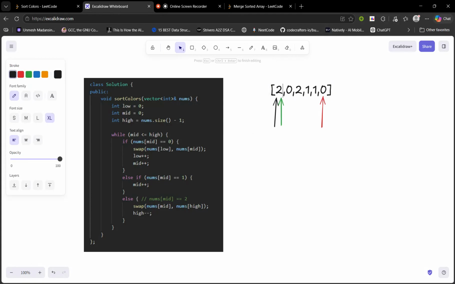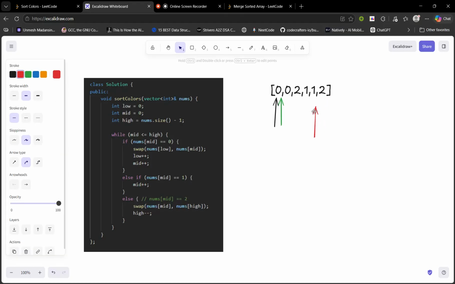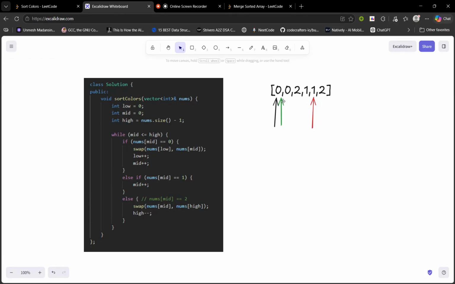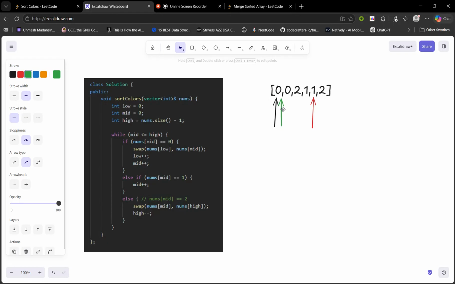Right now mid is 2 and high is 0. So mid will become 0, this will become 2, and we decrement our high. Now where is the mid pointing? Mid is pointing at 0. So when mid points to 0, swap nums[low] and nums[mid], low plus plus, mid plus plus.